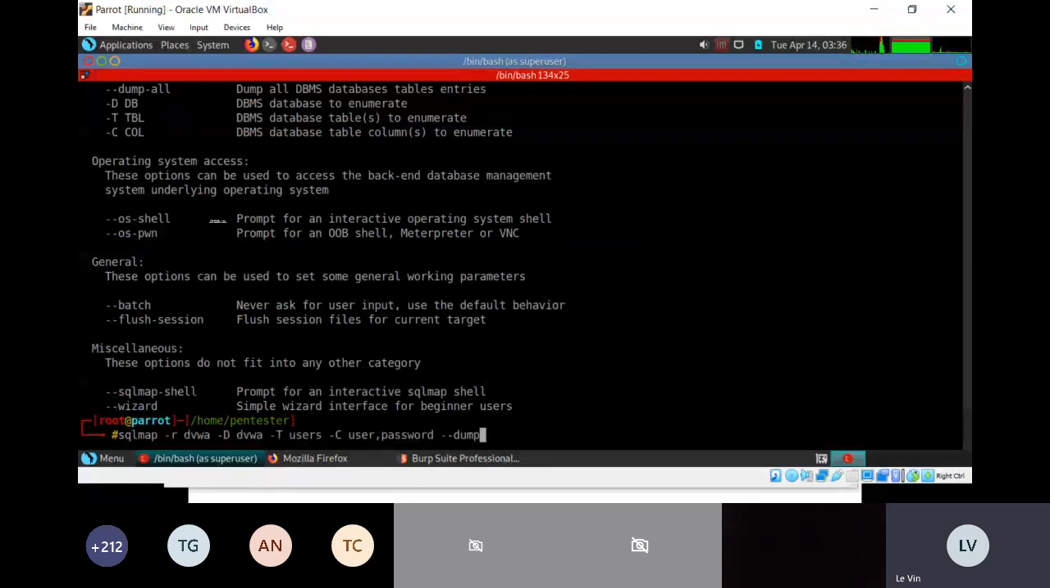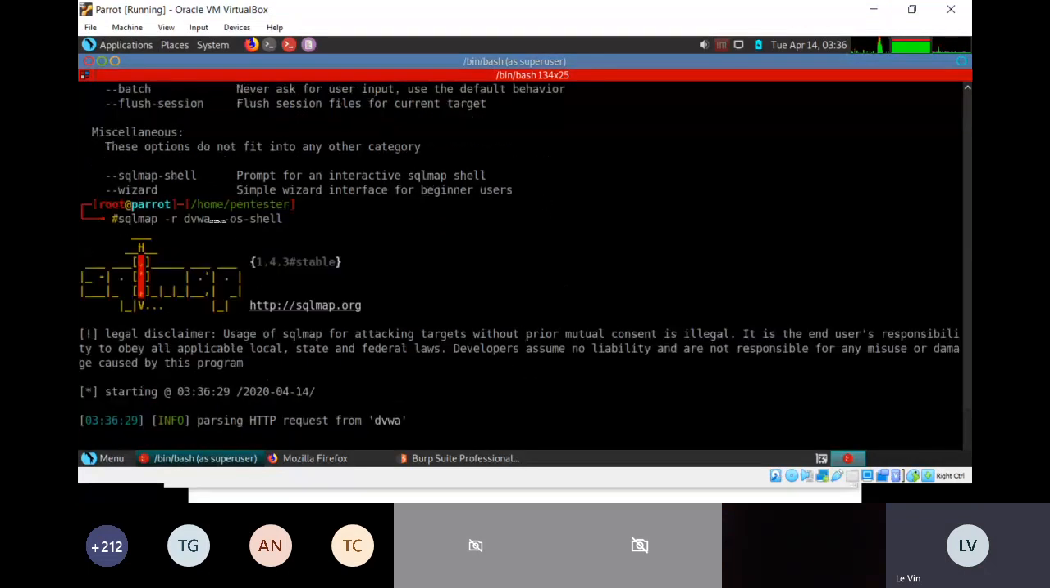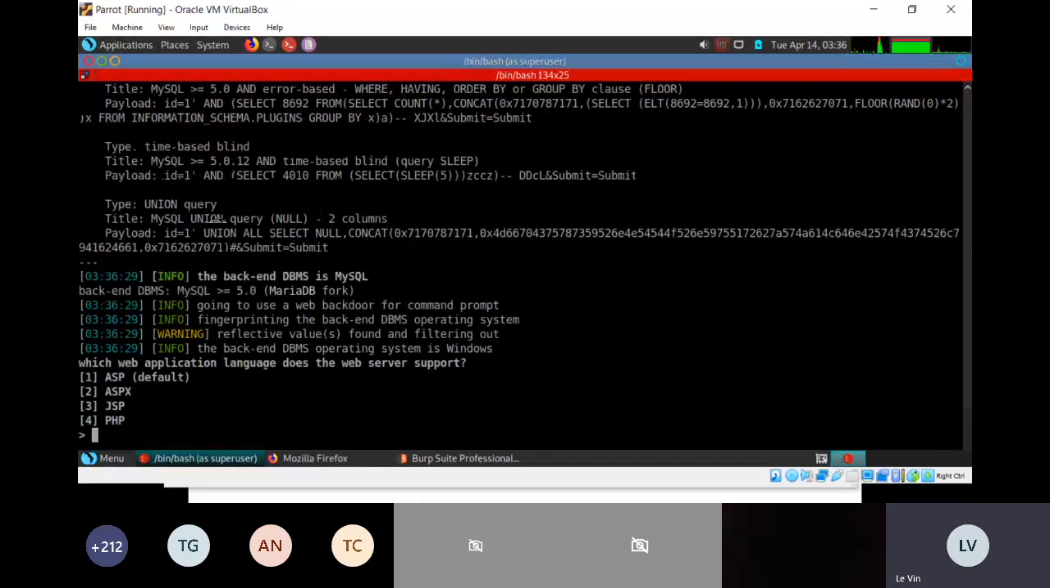What I'm going to do here is try to gain access through an operating system shell. The command is os-shell. All right. So what type of web application language does the web server support? Basically, I know that it's already PHP, from the phpinfo that I showed you earlier. So I'll go for PHP.